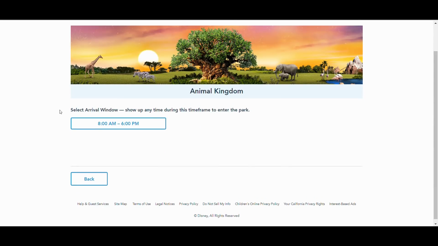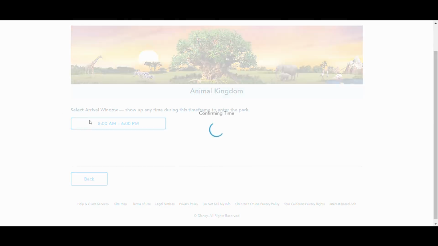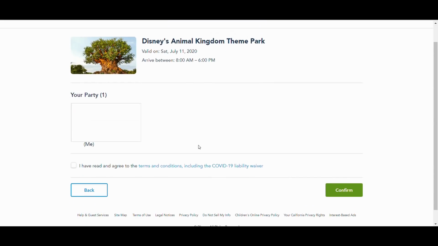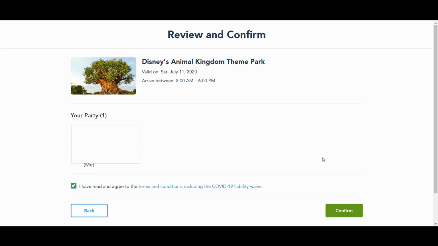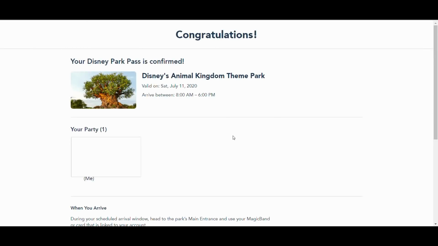Currently there's only one option. We don't really know when or if that's going to change to multiple options throughout the day. Then you're going to agree to the terms and conditions and COVID-19 liability waiver, and then confirm the reservation. At that point you're going to get a confirmation page.